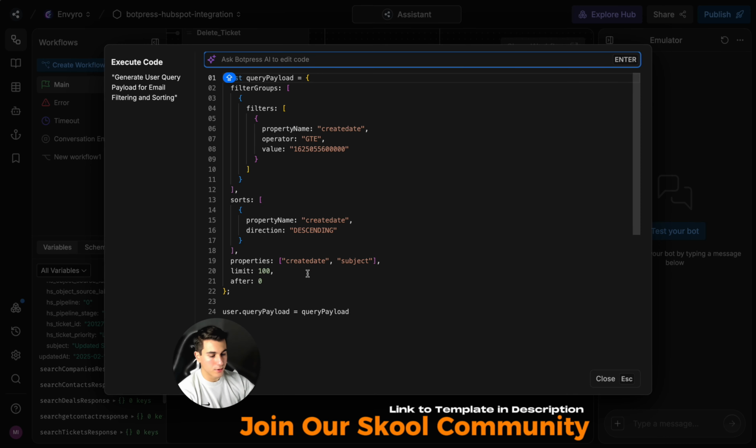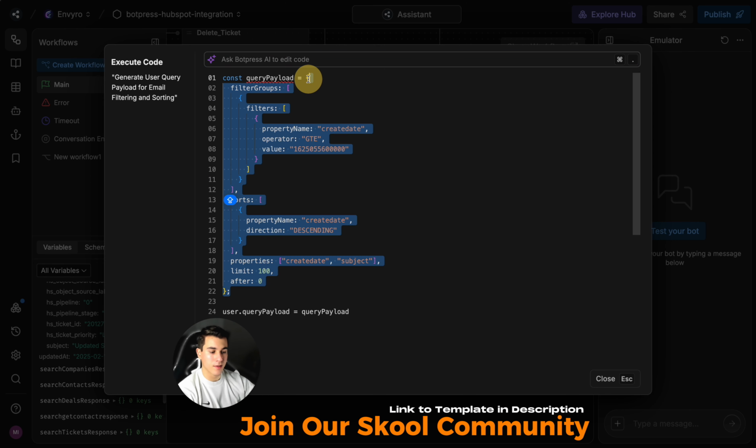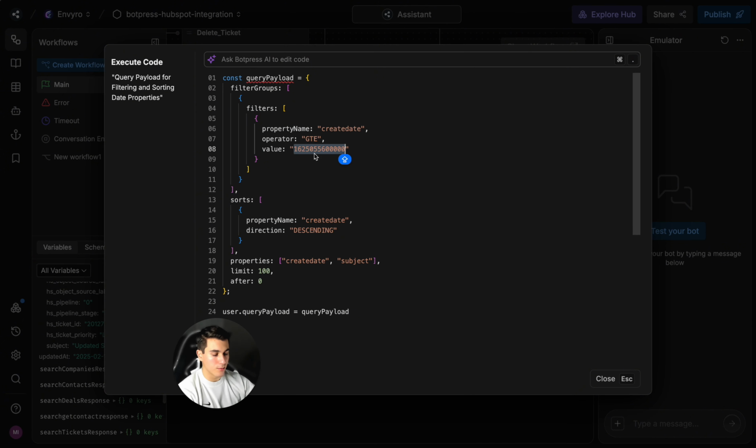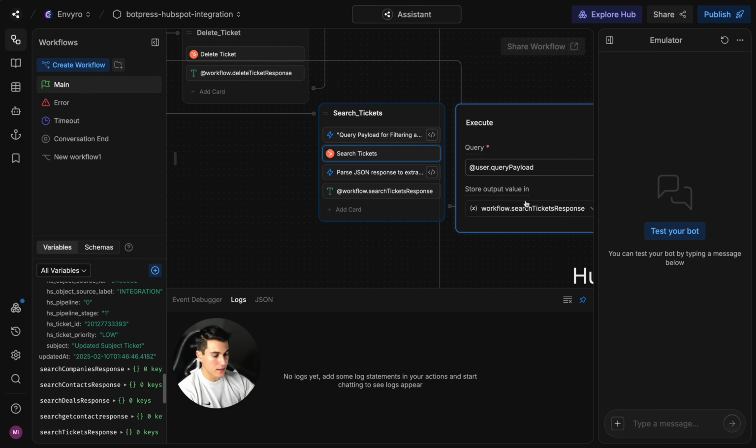We need our query payload, which is the exact same as the contacts and the companies. It follows the same format, create date greater than or equal to this timestamp, which is, I believe, from about a year ago. We want that in descending order based on the created date, and we only want the created date and the subject returned. So this will return all the tickets created after this timestamp. We pass that into our search tickets as a payload. We parse that JSON and save that into the response, and then we output that into the bot.